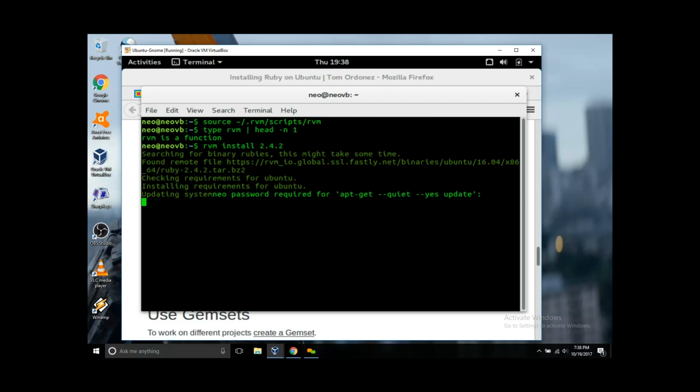Let's see. Does anybody have any questions while this is downloading? Any problems, any issues? I know this is, maybe it looks like a lot of info.